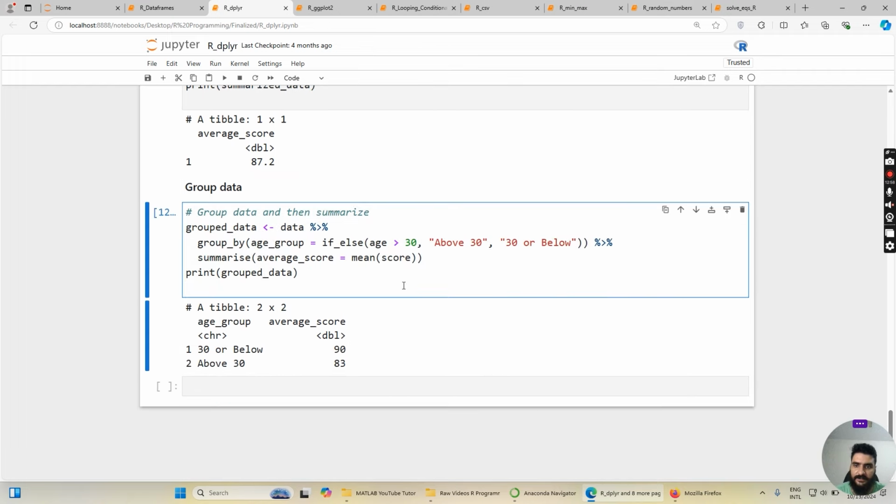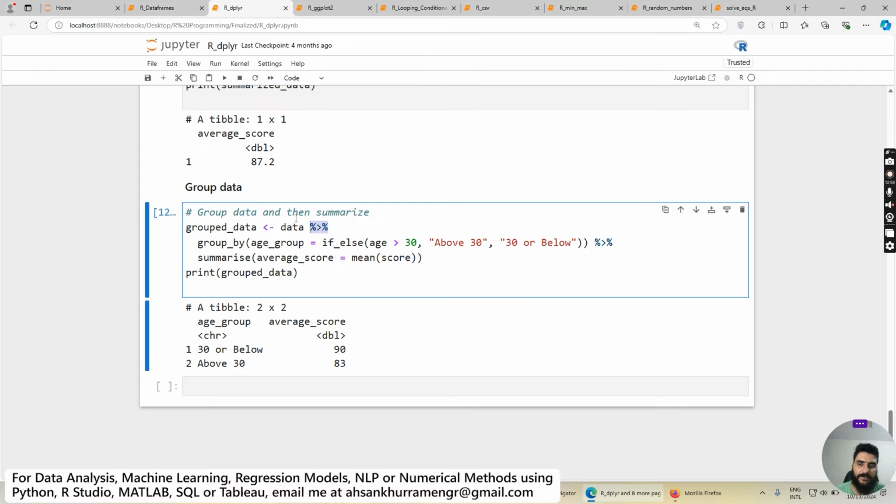Finally, the most important one which we are going to discuss is group data. So we are going to initialize a variable named group data, then we are going to assign its value, and we are using the pipe operator. What does the pipe operator actually do? It takes the data from the left hand side and assigns it as an input to the right hand side. So by doing that, now we can use the group by function where we are using an if else statement, and we are grouping data based on age. If the age is greater than 30, it will assign above 30 to it, and if the age is less than 30, it will assign 30 or below.